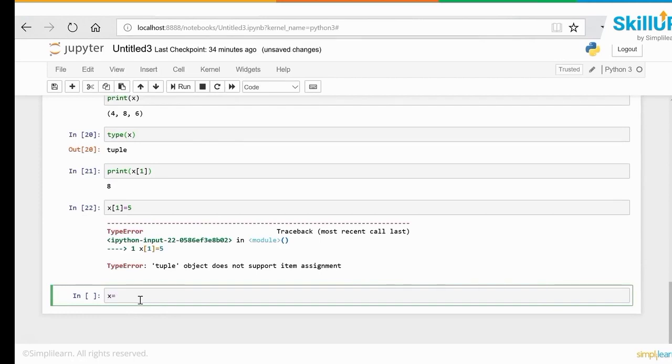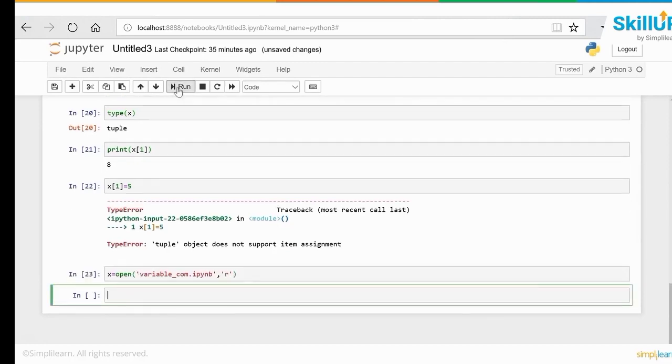So this is exactly the advantage variables have with all other values too. But the syntax for doing so with files is slightly different. So I give x equal to open and within brackets, open quotes, enter your file name. So I want to open, say, a file called variable_com.ipynb, so it's my Python notebook, and the mode I'd like to open it in, so r. Let me run this. No error, so it's fine. This kind of an assignment is completely legit.